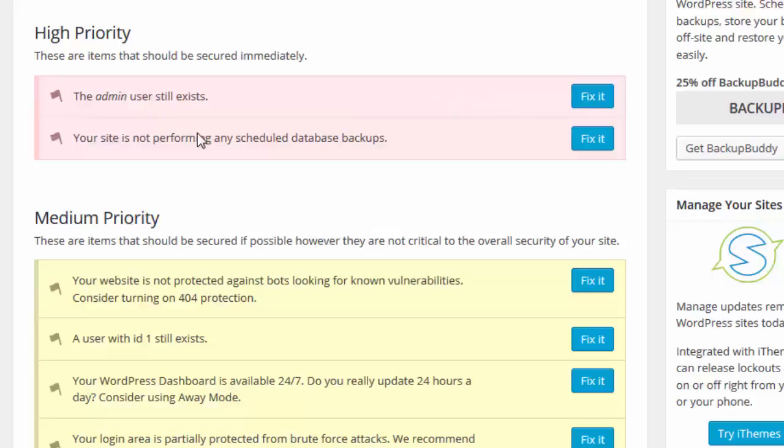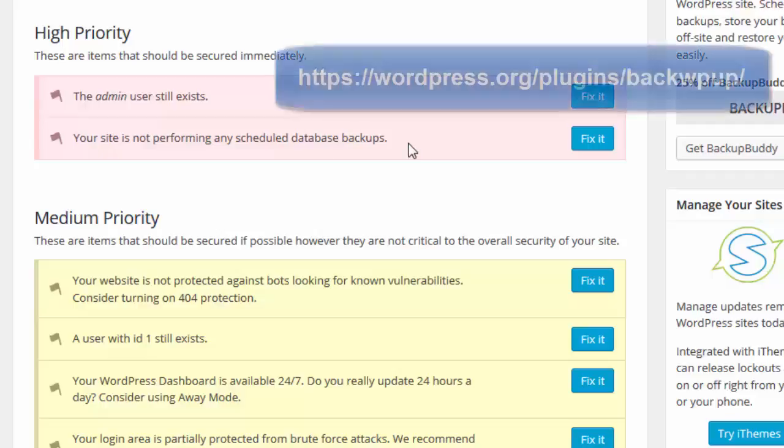And it shows here that the site is not performing any scheduled backups. You can click on Fix It and it will do that for you, but these are only the database files that are being backed up, which is better than nothing. But you should still have some type of a backup process in play that will back up your files as well as your database. A good plugin for that, and there's a bunch of them, but a good free plugin for that is called BackWPup.